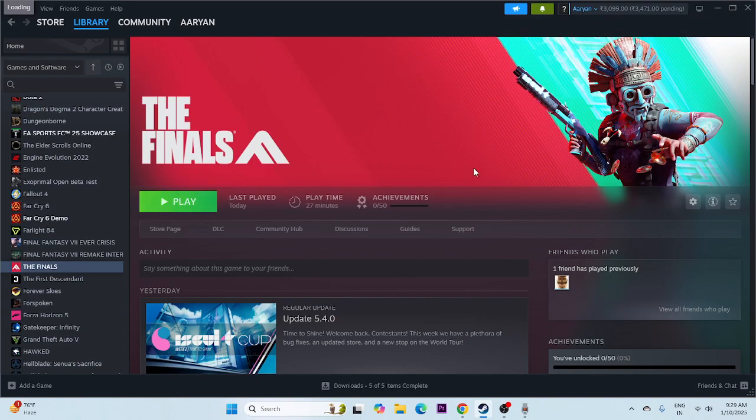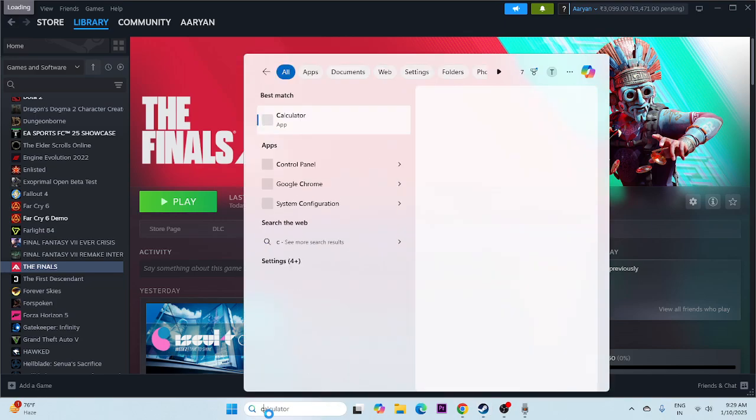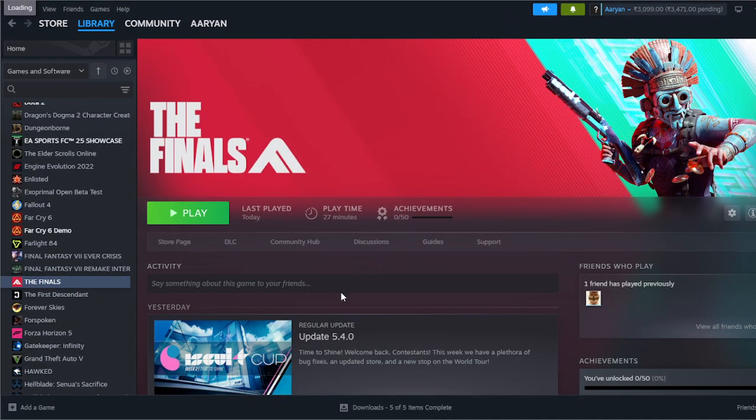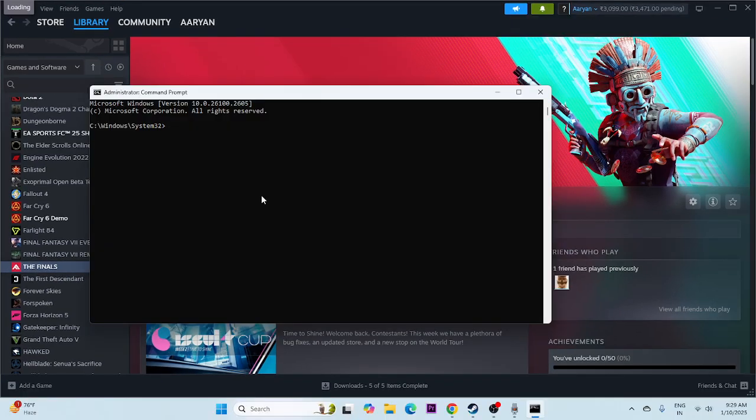Next step is all about giving a few commands in CMD. So just go over here, search for CMD. Now click on run as administrator, go for yes. And now the first command is ipconfig space /flushdns. Type flushdns, now press enter.